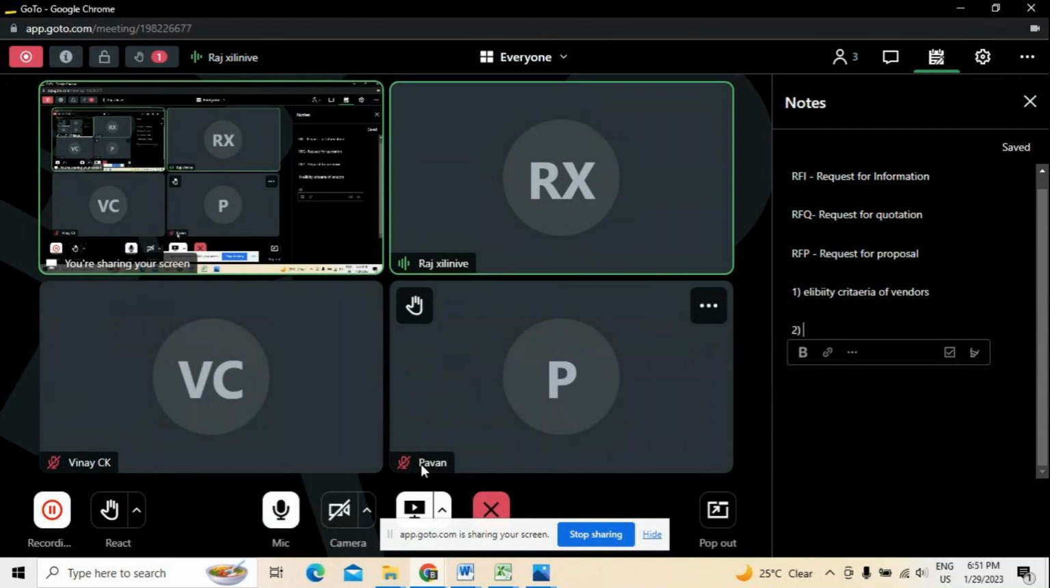Second point, they have to mention the dates of submission, whatever the relevant information to be submitted. That information has to be mentioned here. Means what the submission dates are, when we are required to submit this information, and how we submit it. The first is eligibility criteria of vendors, the second is dates of submission. The third point is the selection procedure, on what basis the selection takes place and how it takes place.